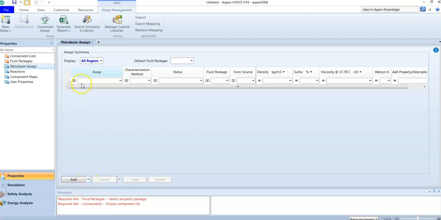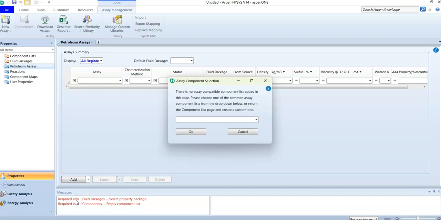To add a petroleum assay, we have the Add button at the bottom. In Add, we can import from a library, or we can import the petroleum assay or the material that we are going to use from a file, or we can enter it manually. So we have three options. At the beginning, we are going to add our first petroleum assay manually. Okay, so from Add, I am going to manually enter my petroleum assay.